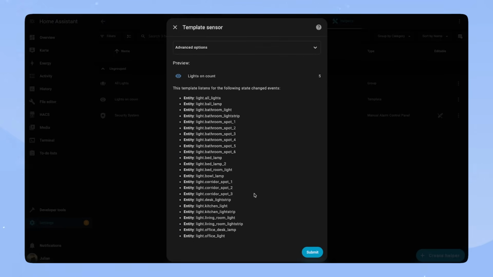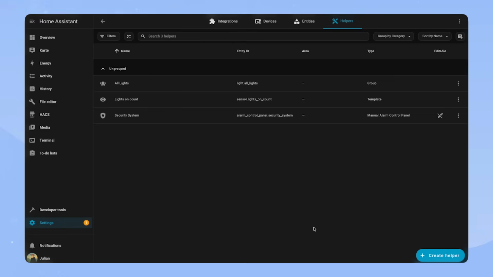I use the same principle for a bunch of different sensors, like counting how many chores are on or how many windows are open. While on the topic of light groups, here's a custom integration from Hux that is so useful I don't know why it's not the core functionality of Home Assistant.